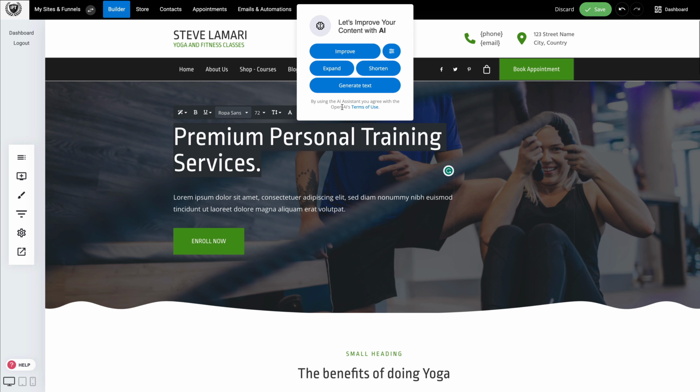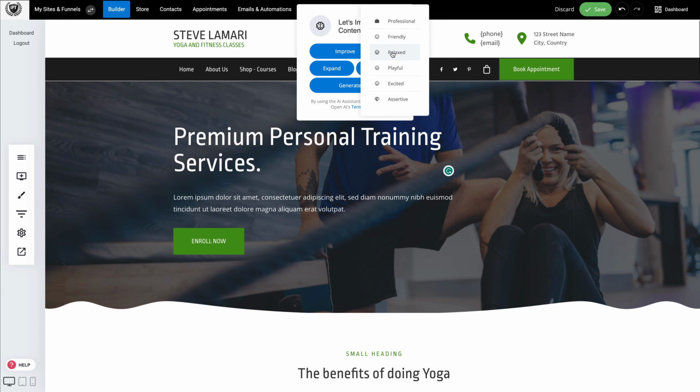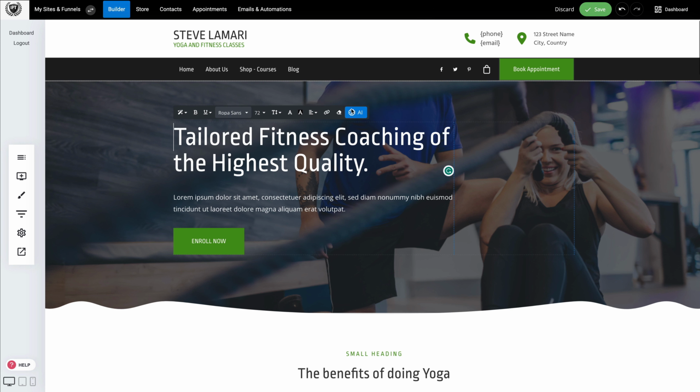And we actually have a wide variety of options. We have improve, expand, shorten, generate text, and then we have this little icon right here where when we click on that, we can actually change the tone of the content. So we have professional, friendly, relaxed, playful, so forth. So I am going to go with professional. And right when I click that, you can see it rewrote my headline to something more professional.